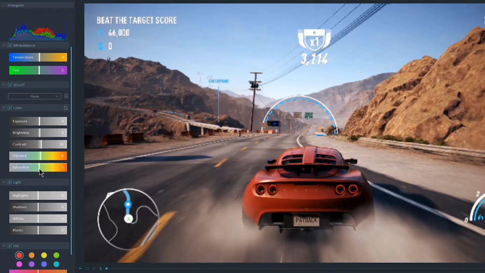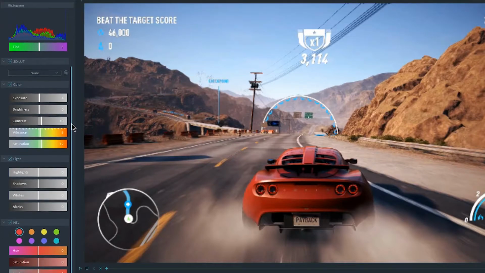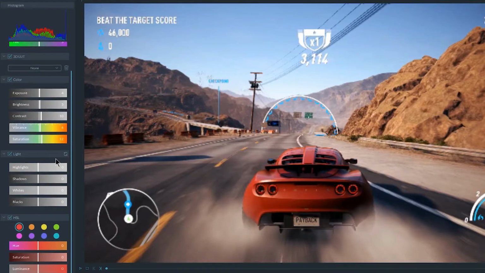And in the saturation panel you can obviously change the saturation, which is also a color. As you can see, it will increase the color, so I'm keeping it at 8 or 9. It looks awesome, or 12. And let's decrease the vibrance a little bit up to 6. It looks good. And you can change the highlights in the light section.